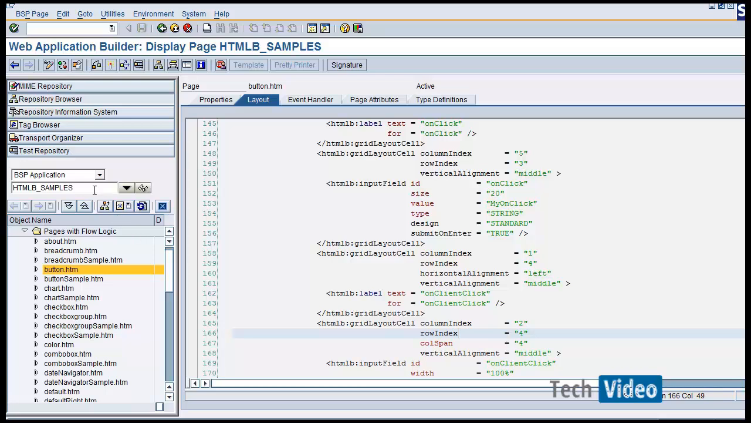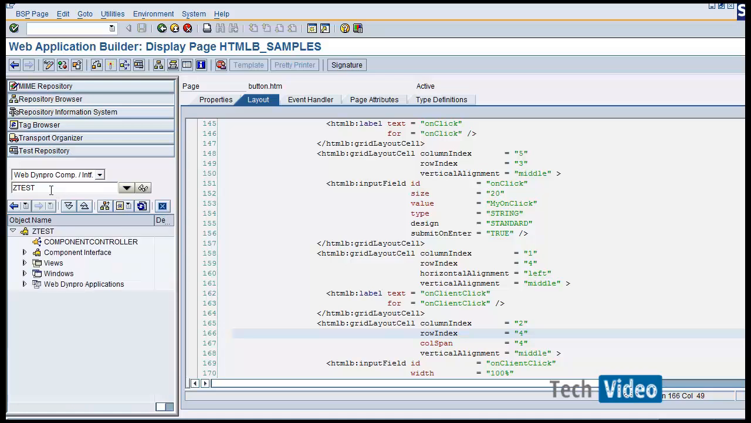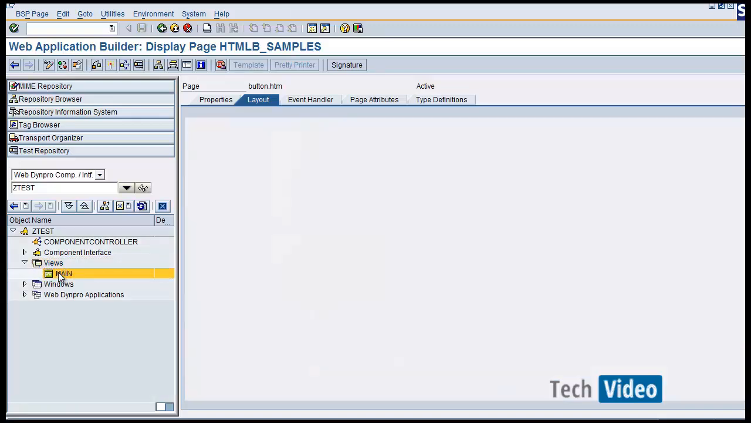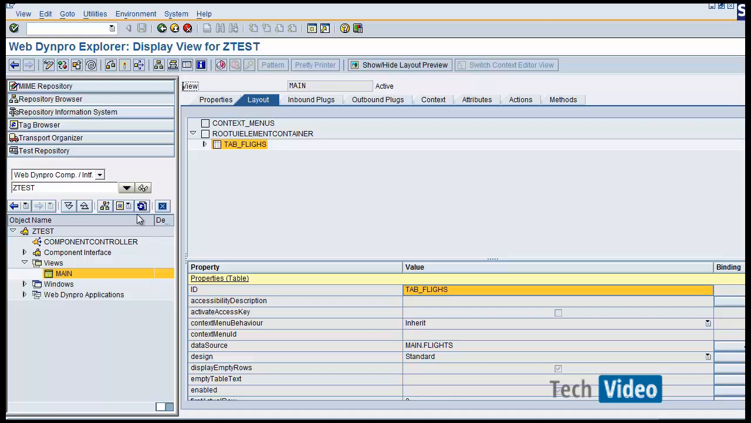Now we will look at a WEB Dynpro component. I'm opening a WEB Dynpro component. So ztest is a WEB Dynpro component which you can see. As I told you, WEB Dynpro doesn't have .htm. So if you open a particular view, you will not see anything in the layout. As we have discussed, WEB Dynpro will not have any coding in the layout part.